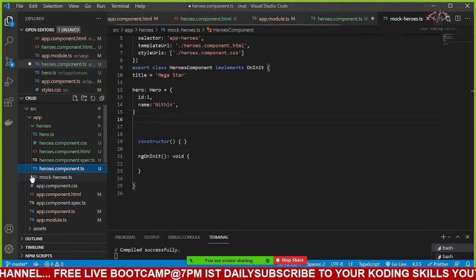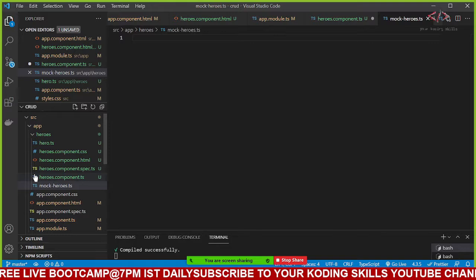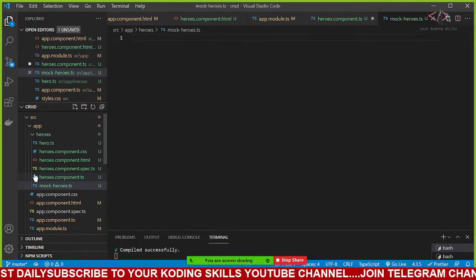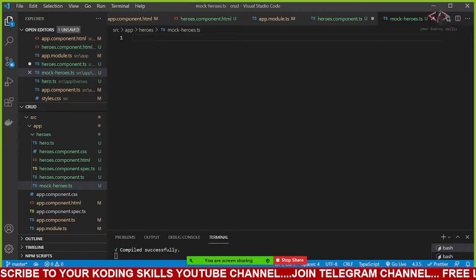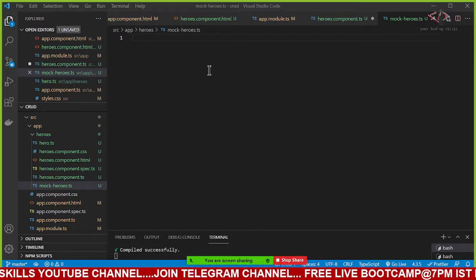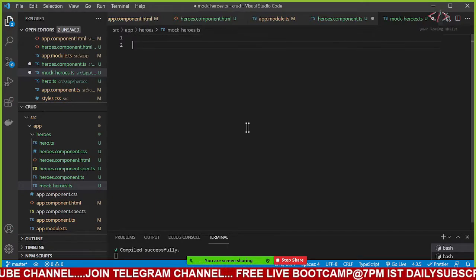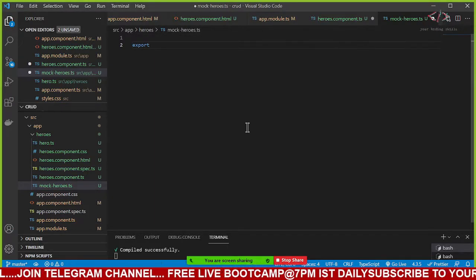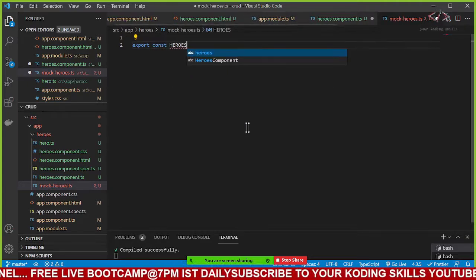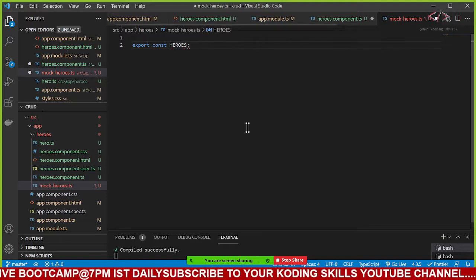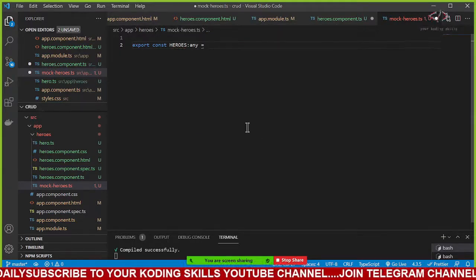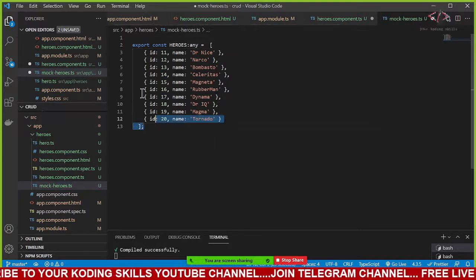heroes.ts. So assume that for this application we'll get the data from the backend, but we don't have a backend now. So for that I will create an array of objects which I already have from the official website itself. I will export a constant. The name of this is heroes. I don't know the type actually. For now, I will keep it as any, and I will paste. So I have my data here.